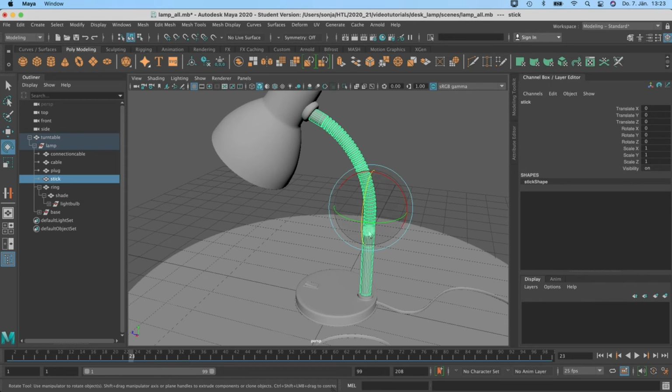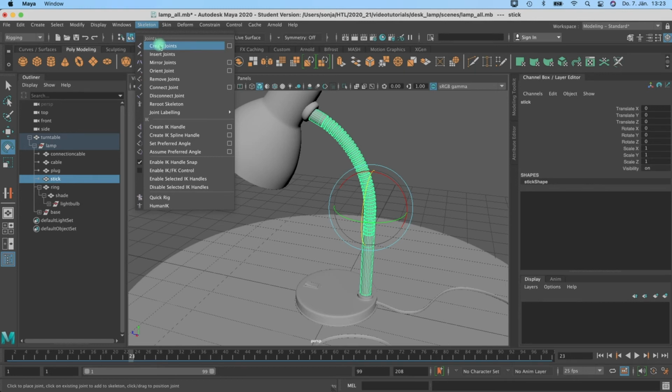For the bending of that we need joints, not the joints that you maybe mean. You find it here in the rigging menu, and it's meant as a skeleton. The joints are, in German, Gelenke, and we create these joints so that we can actually bend a geometry. And for that we create some joints.